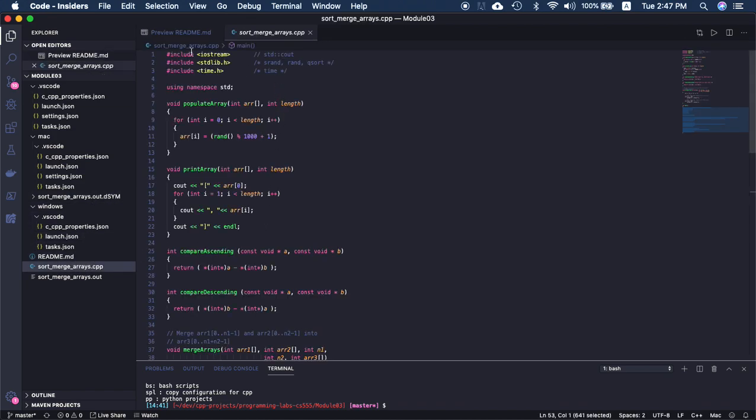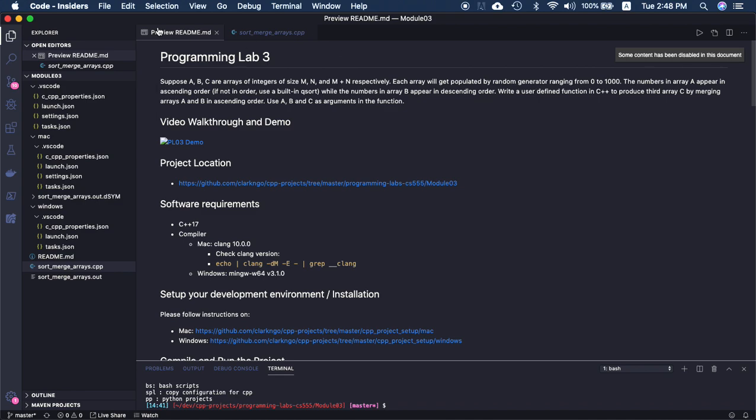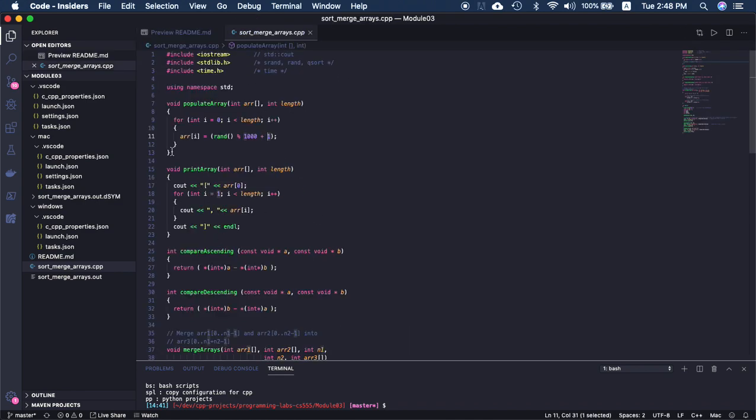So for the code base, we would include iostream, stdlib for srand, rand, and qsort, and time.h for the time. I did not create a class this time around. I just created functions. First is the void populate array, and it would ask for an integer array as a parameter and a length for that array. Basically, I would iterate over the array and populate it with a random number, which is rand modulus 1000 plus 1. So that would give me 0 to 1000.